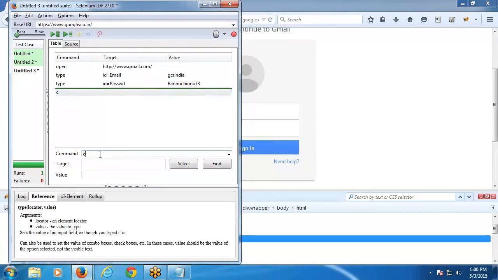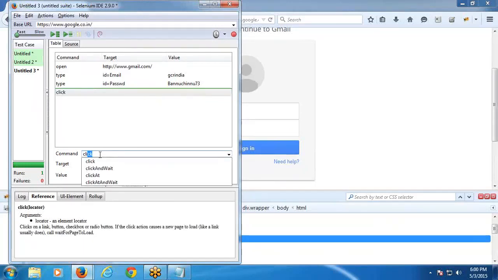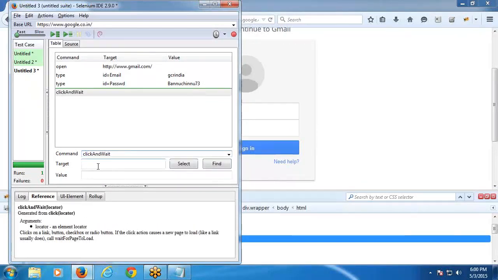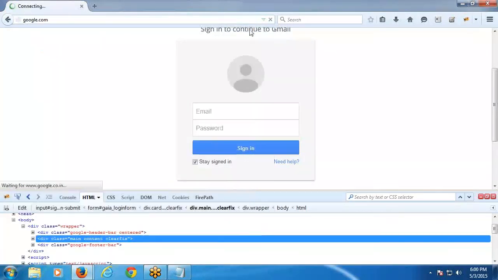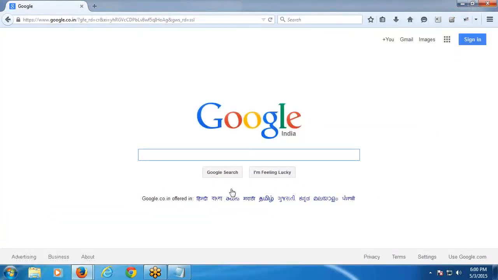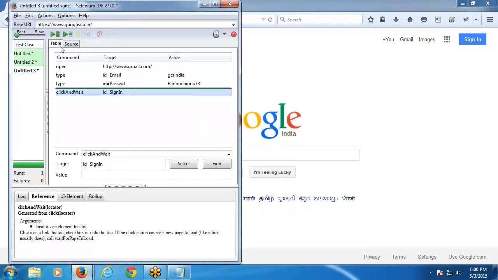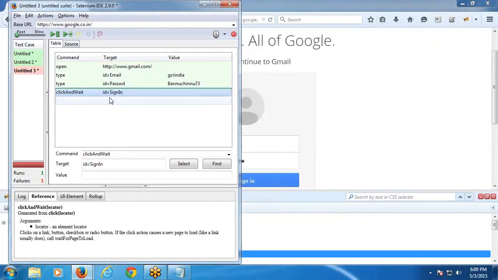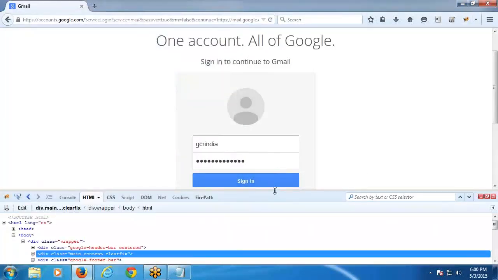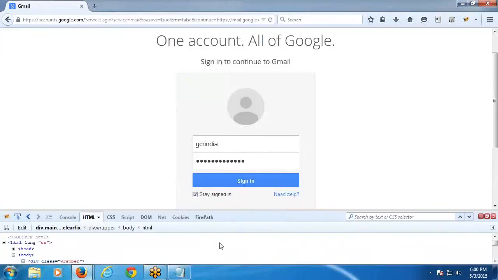For a button, you can use click or click and wait. Button, ID equal to sign in, no value. Run. What is the problem? Failure. Button failure.